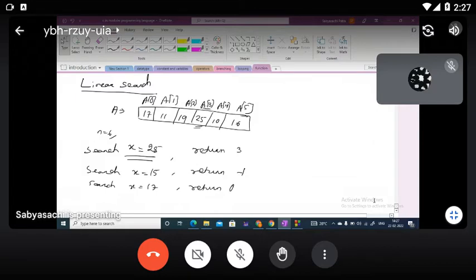Yes, sir. And how does it search? First, this is x. X is compared with A0, whether it is equal to A0 or not. If it is not equal, then compare with A1. If it is not equal, compare with A2 and so on. Linearly, one by one comparison will be done.